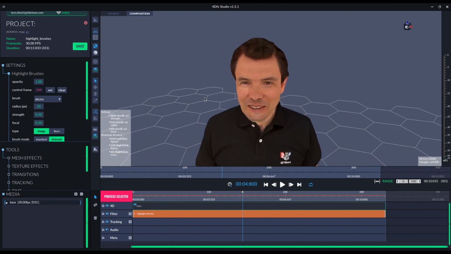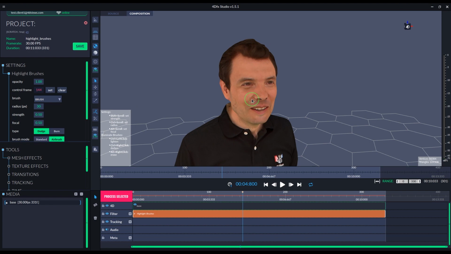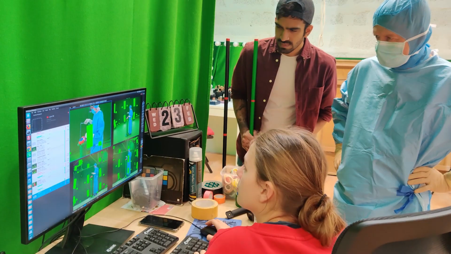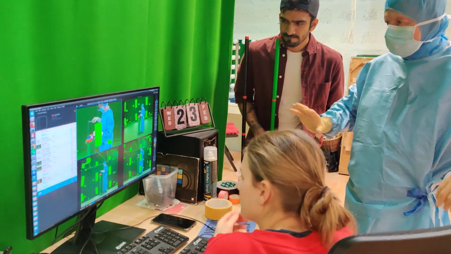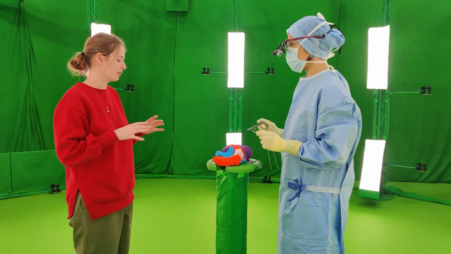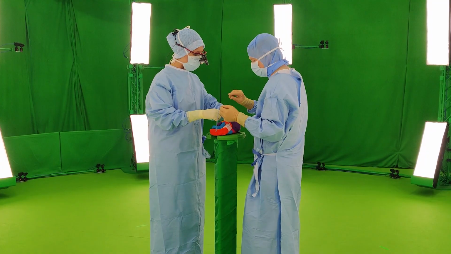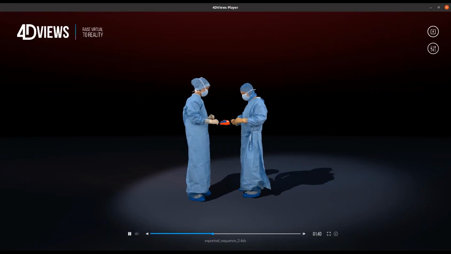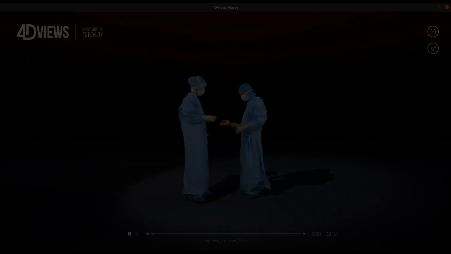So, with this filter, you can add some shadows and highlights in specific parts of your sequences to emphasize the features of your model. Note that even if it is possible to retouch your sequences with the highlight brushes, you should aim, during the filming process with the holosys, to get the cleanest data possible, that is, by following the filming guidelines and preparing your shoot in advance.